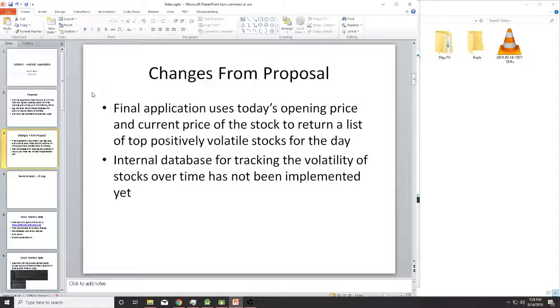I have yet to get to the internal database for tracking the volatility of stocks over time. I wasn't able to get that implemented yet. But the API that I ended up utilizing, that I'll cover further in the presentation, actually has a feature built into it that allows you to pull the history of a stock's data very easily.